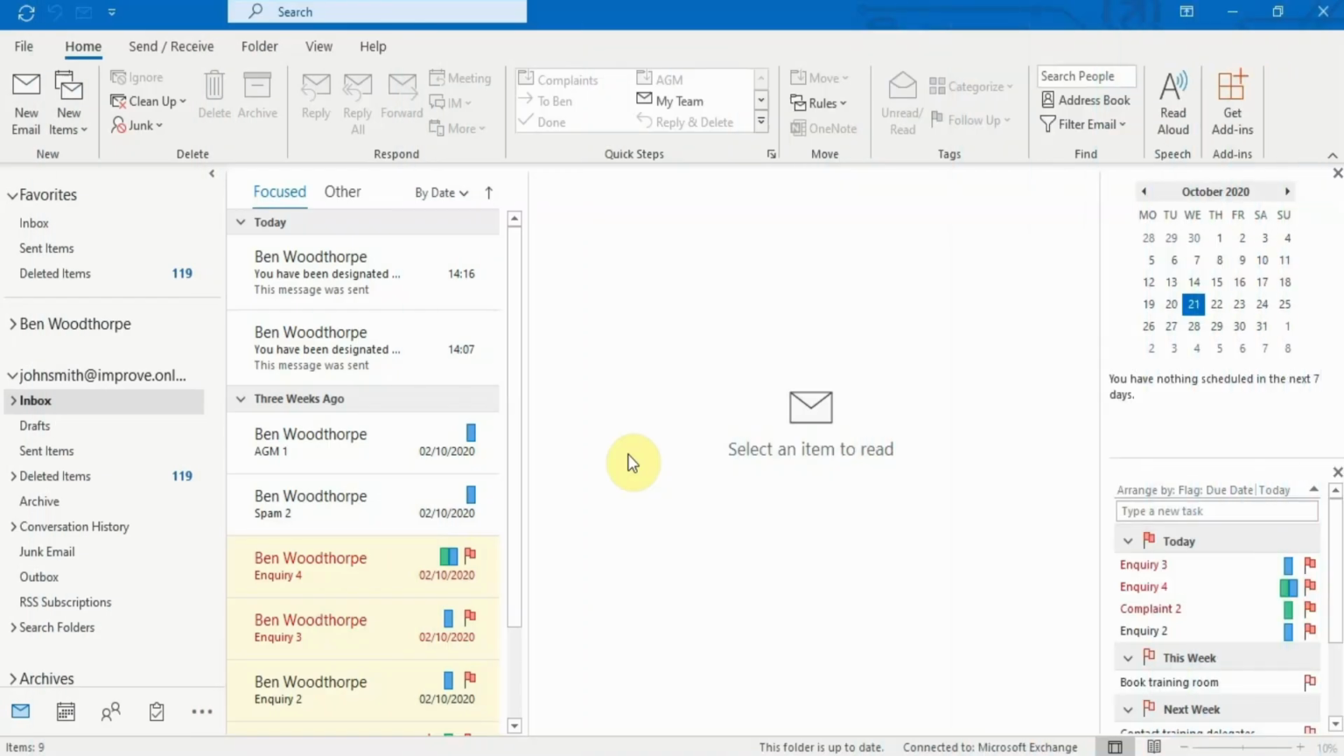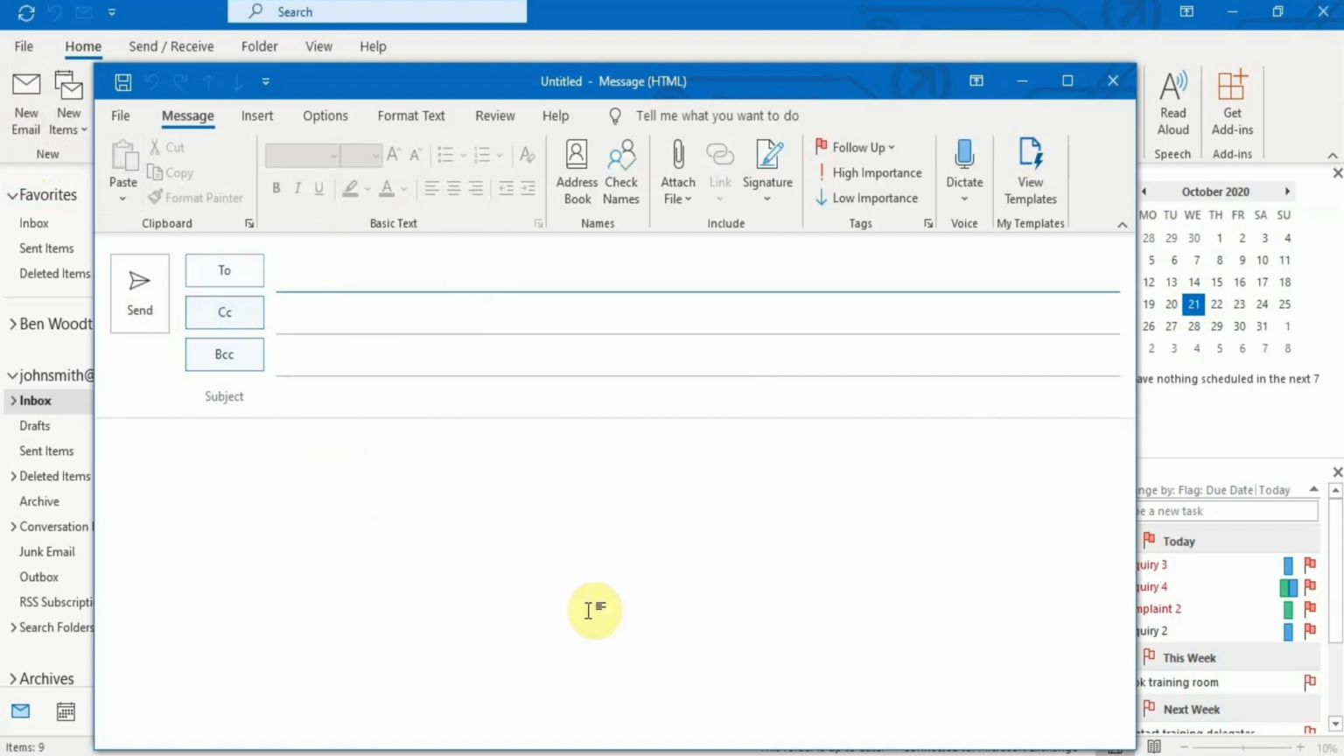Hi, today I'm going to show you how to create and use forms within Microsoft Outlook. So a form, by Outlook's definition, is something like this. In a new email, this is a form. It's got certain fields that we need to fill in: the To field, the CC field, the BCC field, and the Subject.